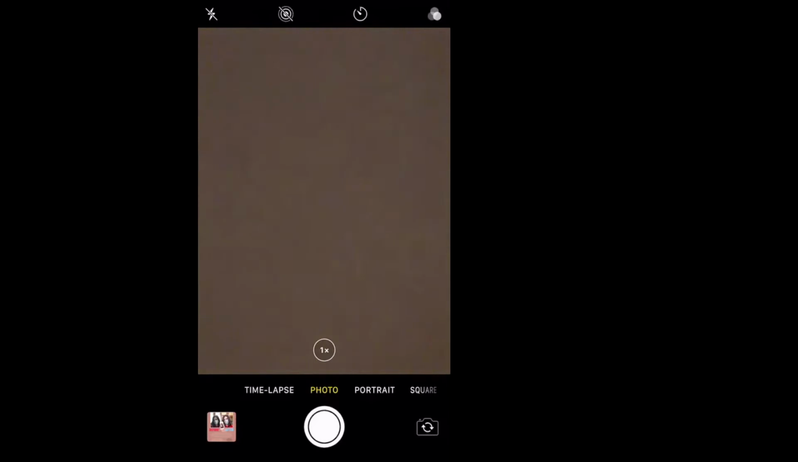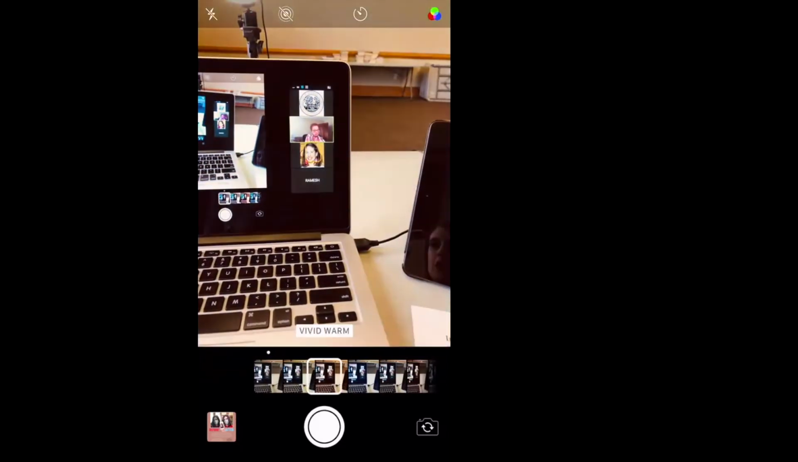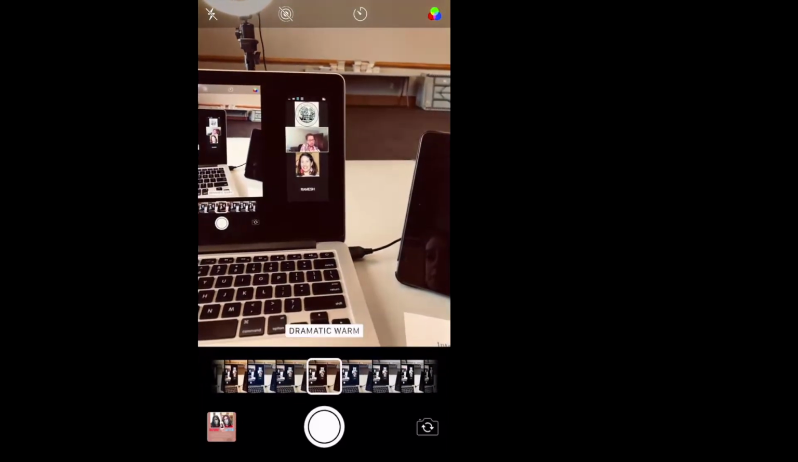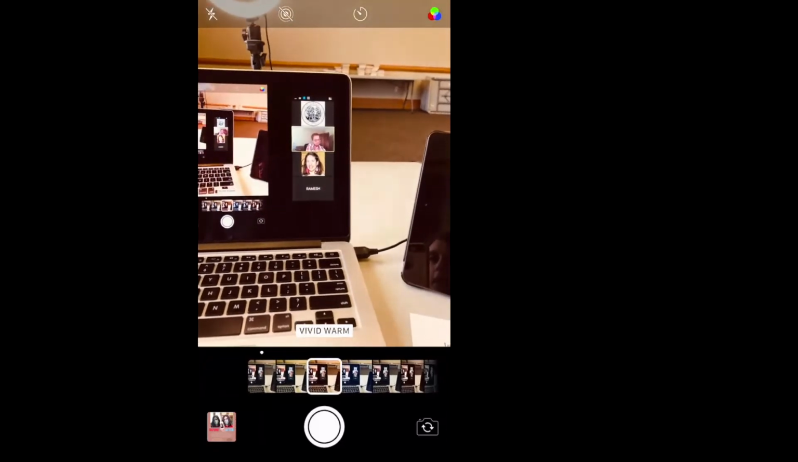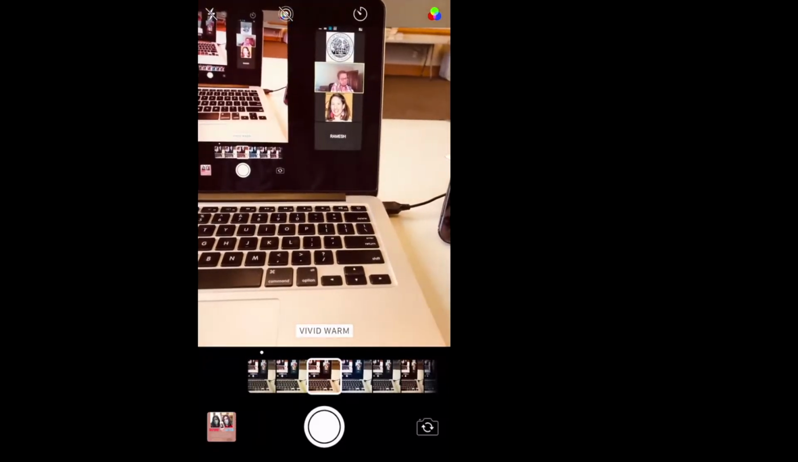Okay, and the next button on the far right is going to be your filter button. Say you are taking a photo and you just want to go ahead and slap a quick filter on it. If you scroll to the right, there are dramatic filters, black and white. So if you don't want to do any other type of editing and you want to try to find a filter, this is a great way to do it.